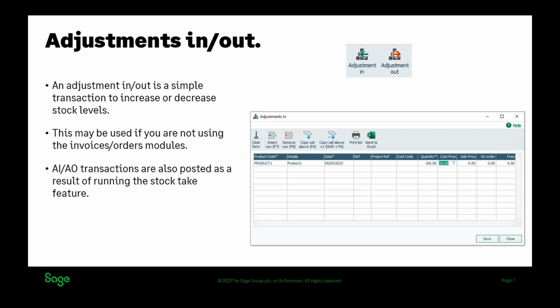Now, we are doing a session on stock take tomorrow, so we will cover this slide again tomorrow. I have just pinched this one for tomorrow's session, but adjustments in is a really simple adjustment to your stock levels. Now, this is probably useful if you want to start looking at monitoring your stock levels, but you're not using anything like invoicing or ordering. So it starts to give you the very basics of stock control.